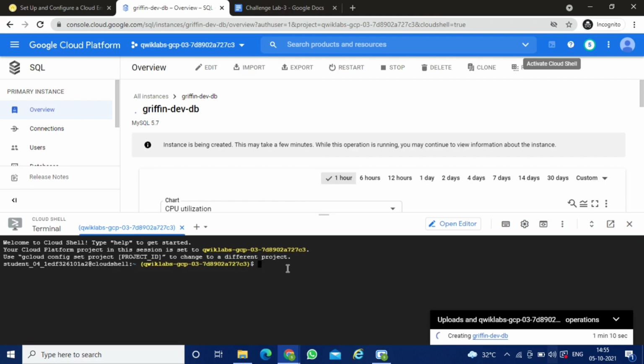So it takes a lot of time. So I'm just writing my commands so that I should not type it again and later waste some seconds. The command you must have known from the previous lab, gcloud sql connect, and then we write the name of our instance ID, Griffin Dave DB. Click on enter after this.